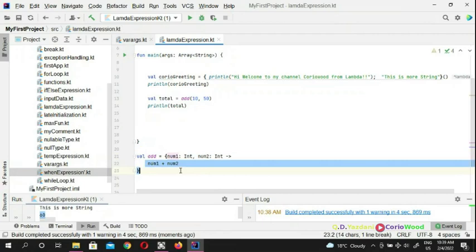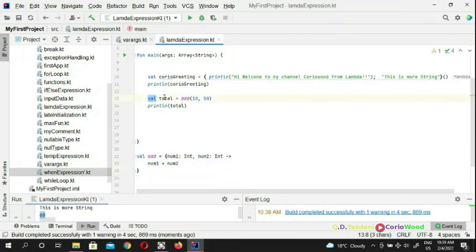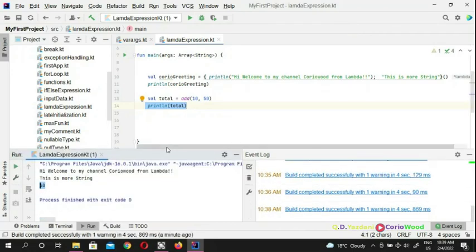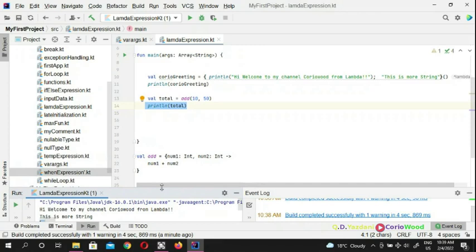You don't need to even put a return here, and on top you put another variable, total. You can assign this lambda here, and you can print this total, the whole thing. You can print it on the screen. As you've seen here, it printed 60. So this is lambda in Kotlin.